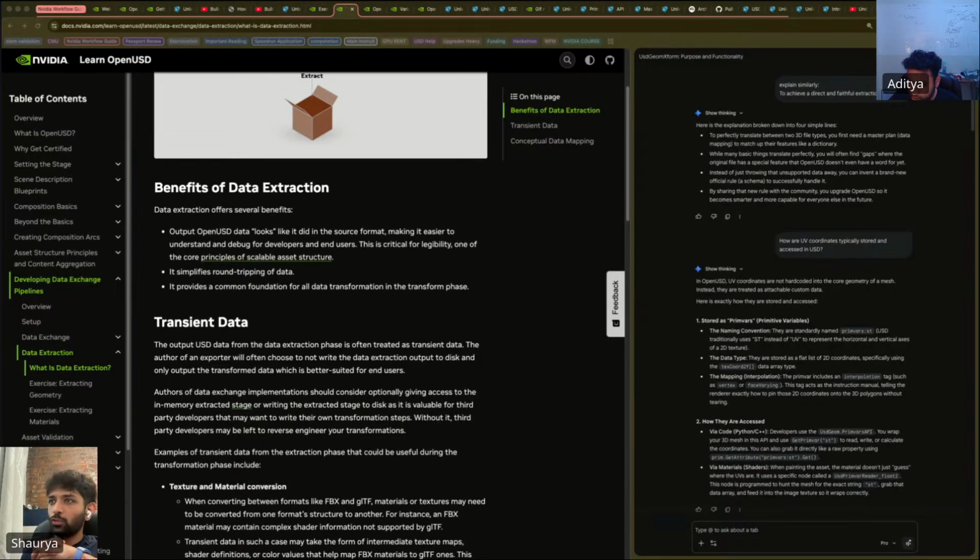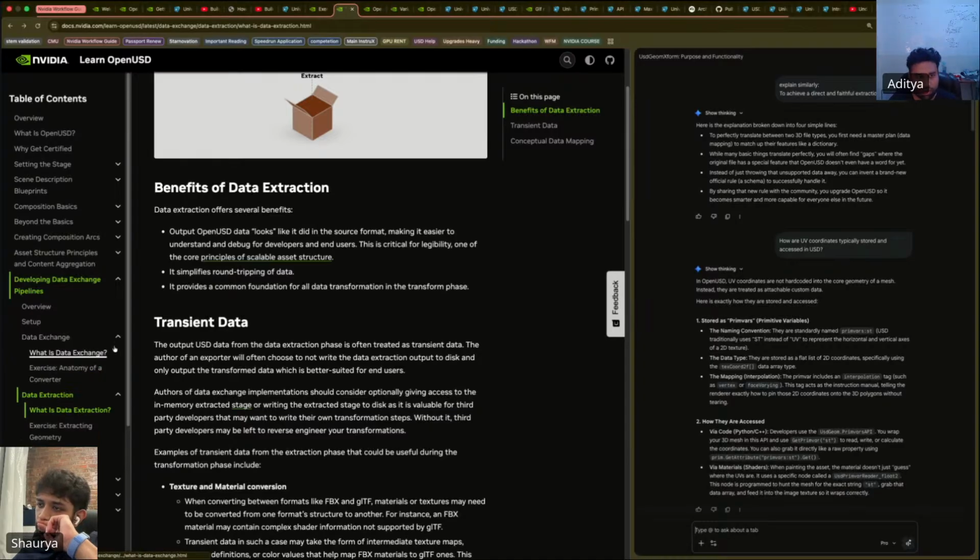Yes. So, just a quick recap over here. We are doing the Learn OpenUSD study modules from NVIDIA, and we have completed 6 modules out of the 8 modules provided for OpenUSD. And we started the 7th module yesterday, the Developing Data Exchange Pipelines module. We covered the overview, the setup, and the first submodule, which is data exchange.